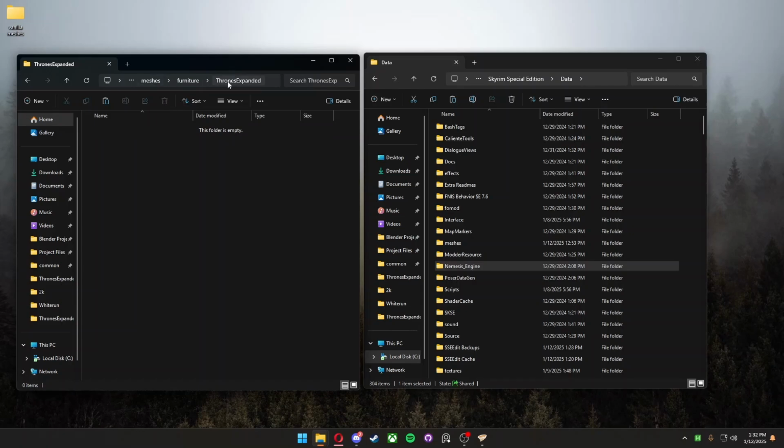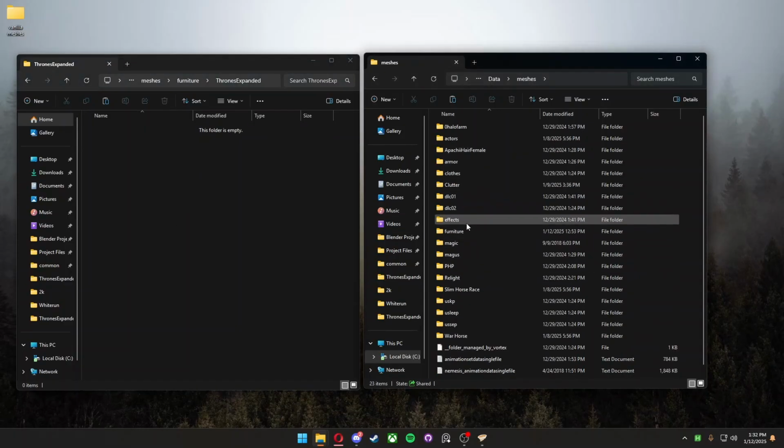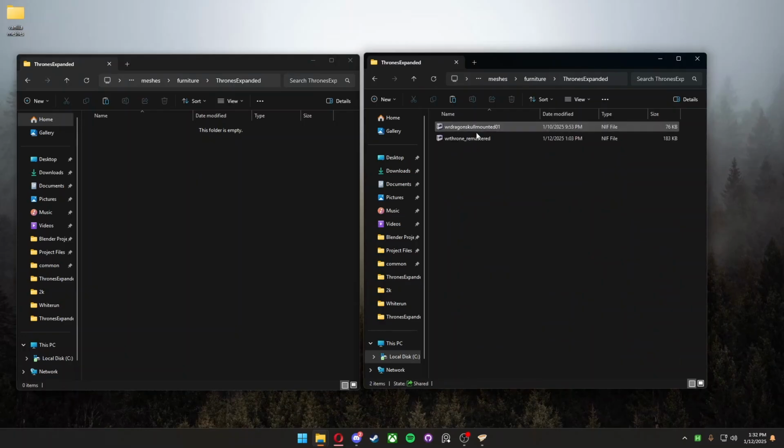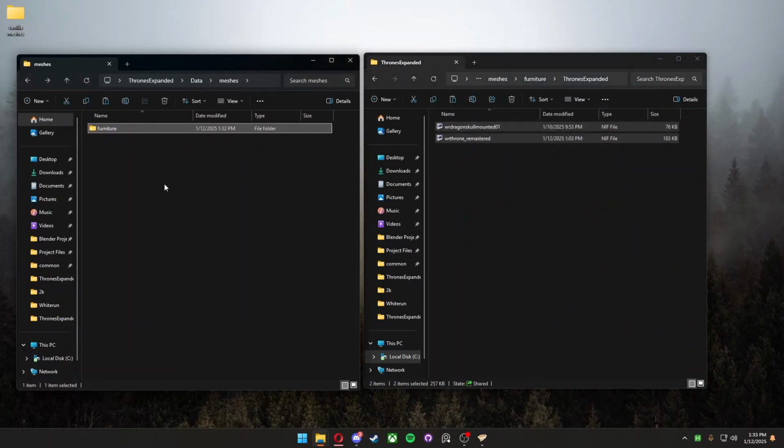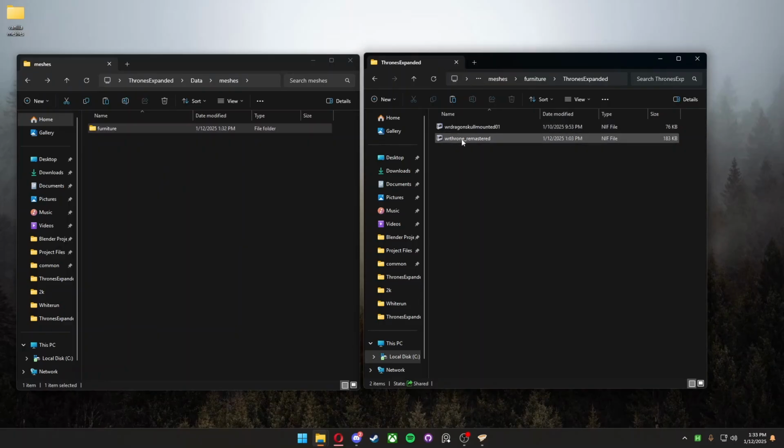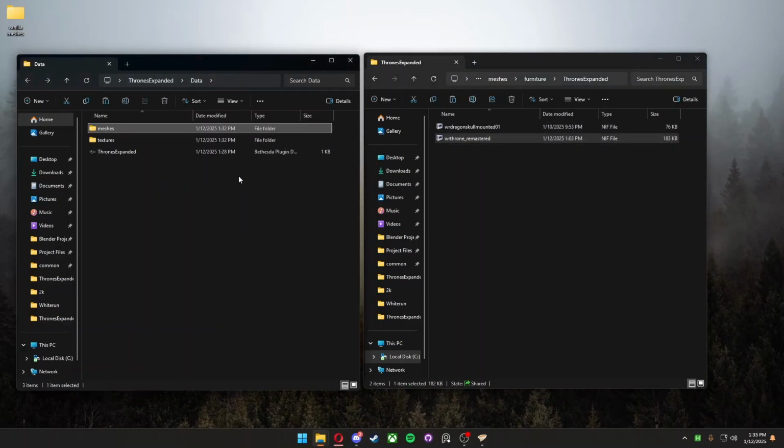Open up the meshes furniture Thrones Expanded folder in both your Skyrim data folder and the Thrones Expanded folder. And then we're going to go ahead and copy in our NIF files. I have an extra one here, ignore that, you probably won't. You're just going to be copying in the NIF file that we made.